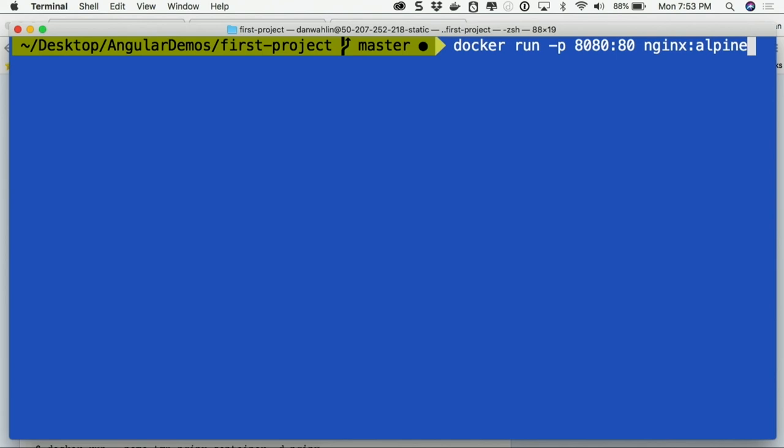All right, so now Docker run on port 88, forward that to port 80, and then I would like to run this Nginx Alpine. So I'm going to hit enter. Now, this is going to lock up my console. There's a dash D you can do. Dash D means detached, and that'll make it where the console comes back and they can interact. But this is fine. We'll just control C out of it.